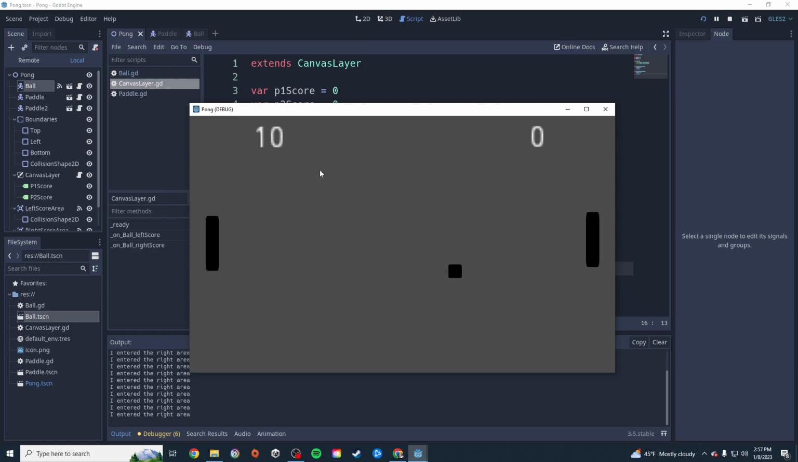We could also set a score limit so that whenever a score limit is reached, then the game is over and we have to restart the game. We can add a main menu. We can add all kinds of stuff to it. We can make the ball move faster as the game goes on, whatever we want to do. There's a lot of things we can do to make this different.